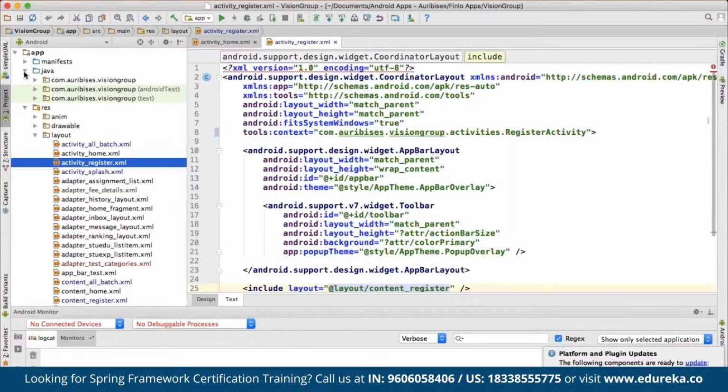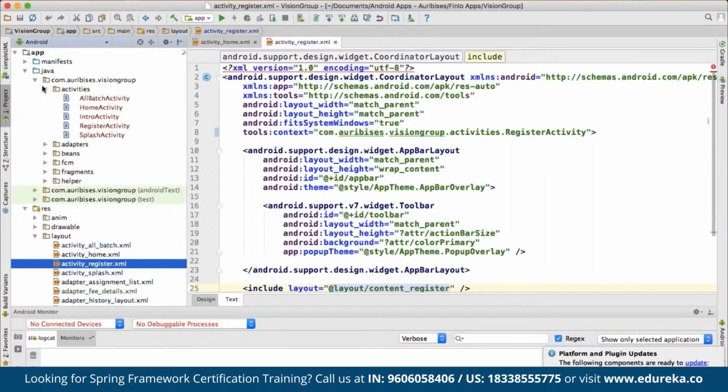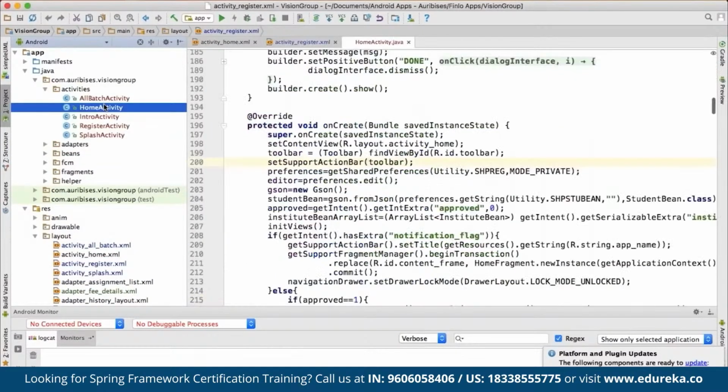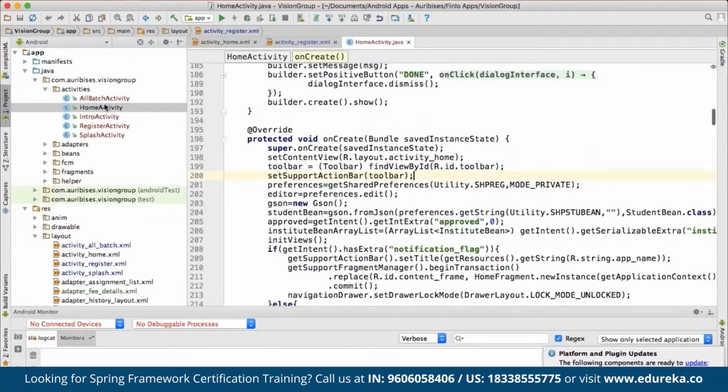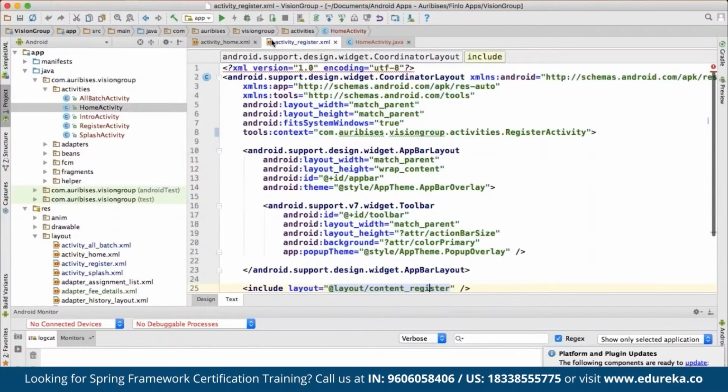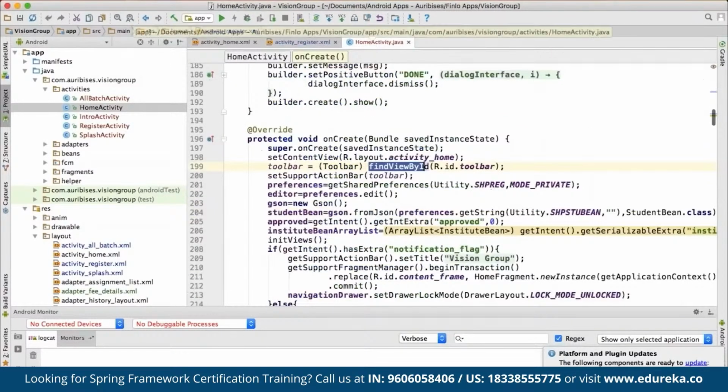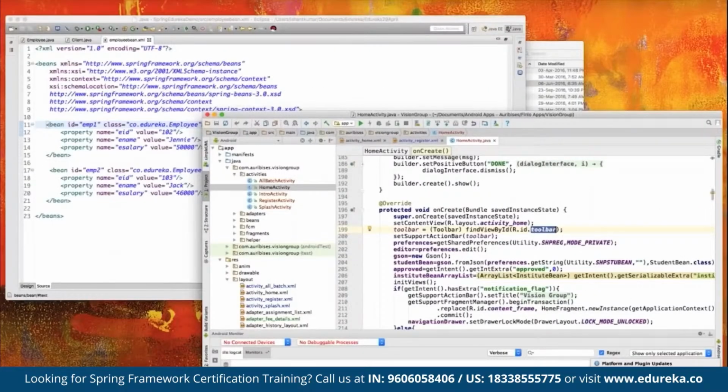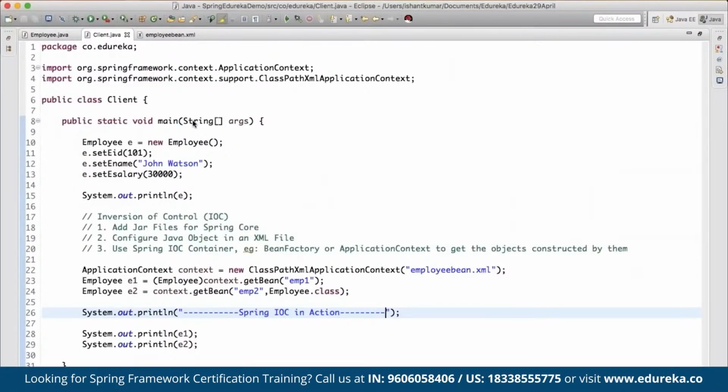So in my code, if you can see over here, the UI is exactly dependent on the same XML file structures, right? And we are trying to say findViewById. So let's try to understand this. Here you can see the toolbar coming up, and we are trying to say findViewById as in toolbar. So it's a very similar story to what we did with context.getBean, right? The API standards are just different.